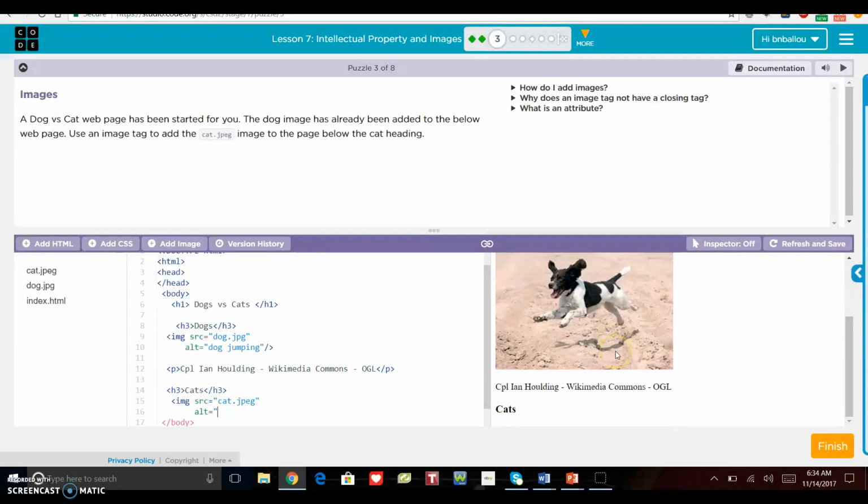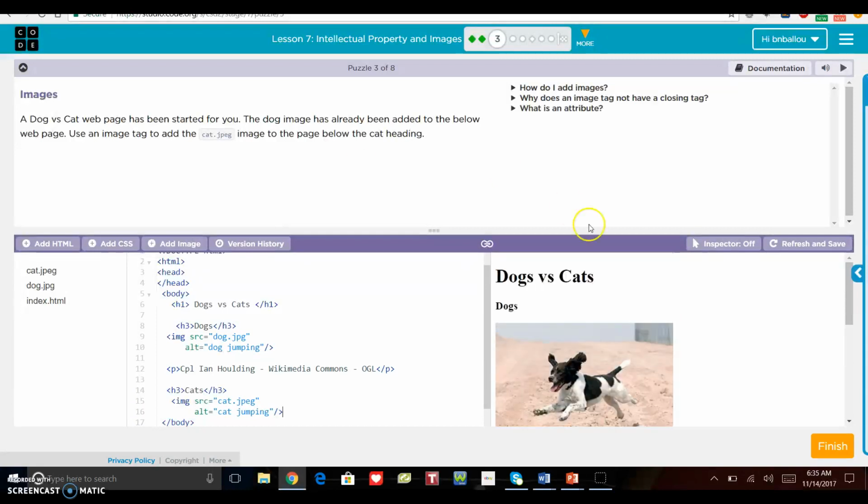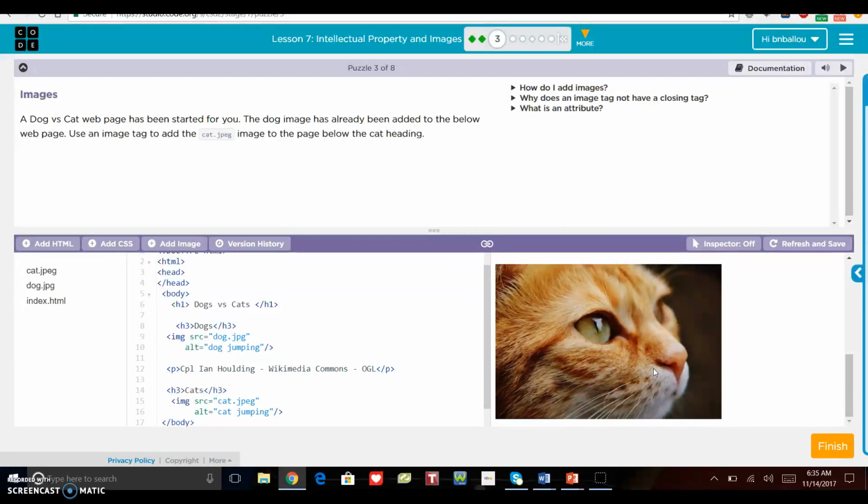So I have yet to see this cat image, so I'm just going to put cat jumping, and I'm going to then close my tag. So instead I'm just going to put cat instead of cat jumping. Finish.